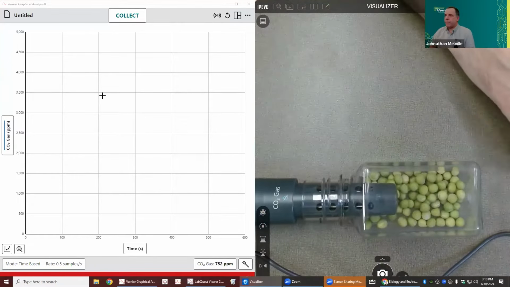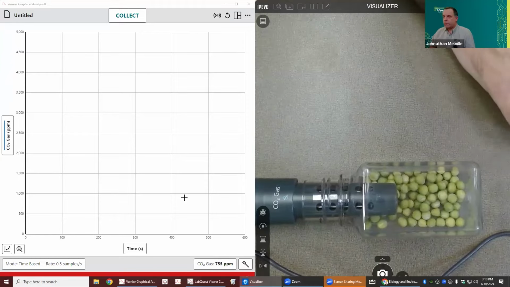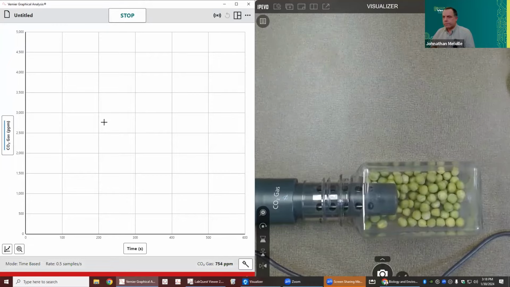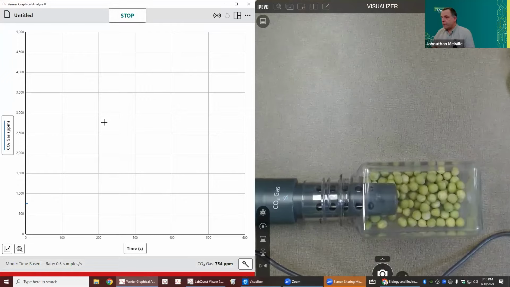Then I'm just going to wait here for a minute. And you can see that the CO2 level has already gone up a bit. Just going to wait a little bit more, and then I'll hit the collect button. There we go. So you can measure cellular respiration from peas. You can measure respiration from yeast. There's lots of great labs that can be used with this sensor. And like I also said, it's a multi-channel sensor. Let's just wait for the CO2 levels to go up here a little bit.